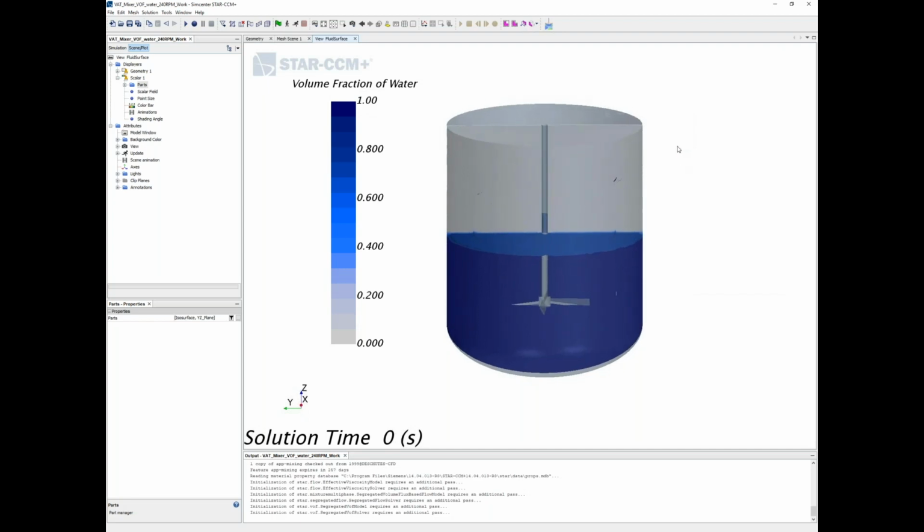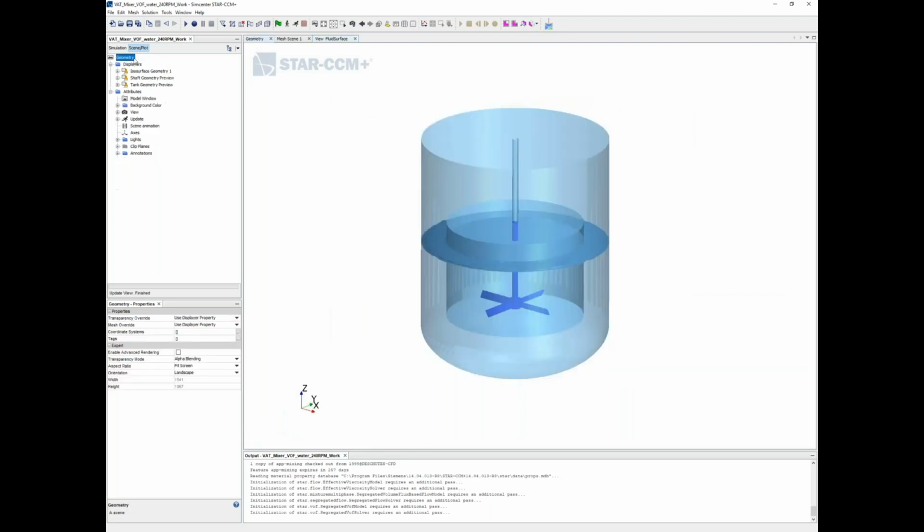As you can see here, we've gone through this little green button up here. This will initialize your solution, take your basic initial conditions, and apply them to your mesh, and we can see we now have a flat water level. It's about 25 millimeters, where we stated before.